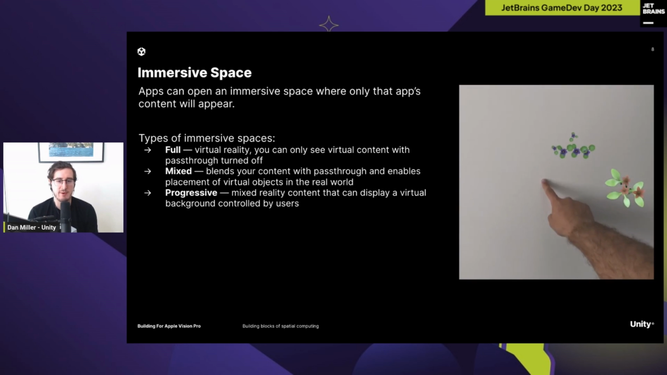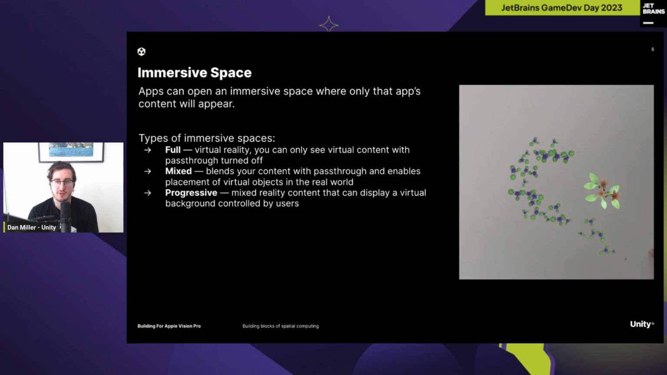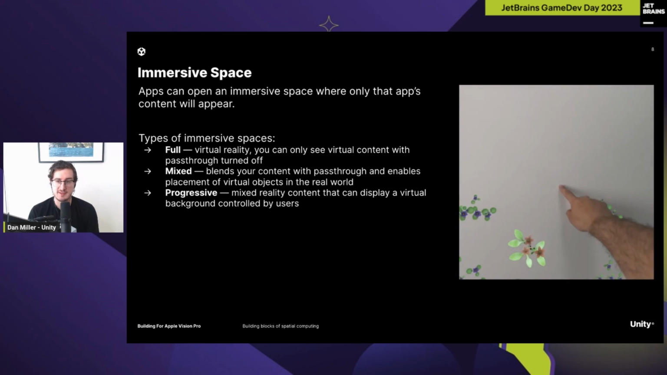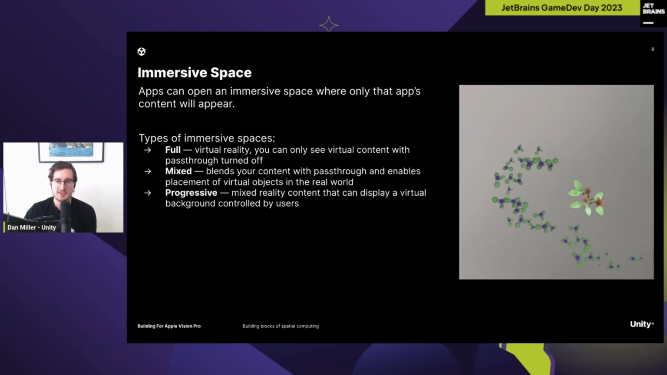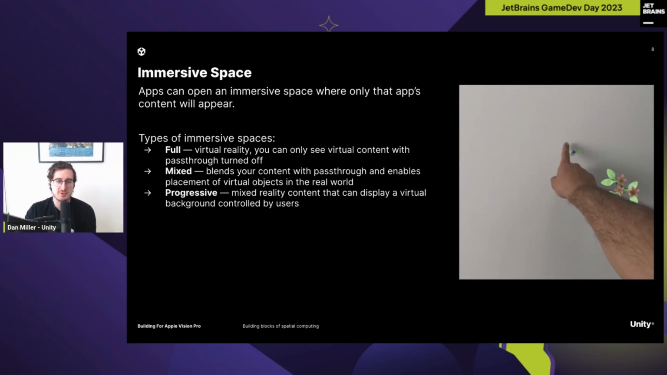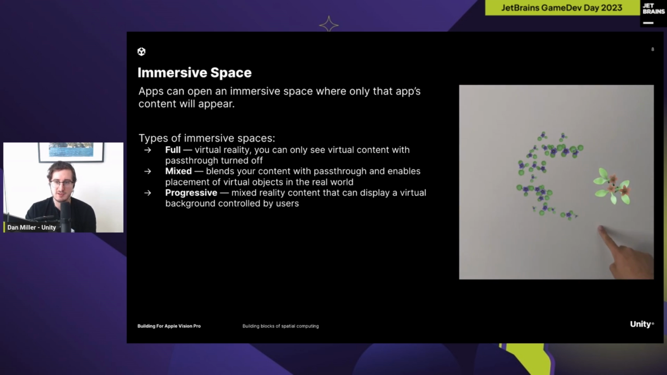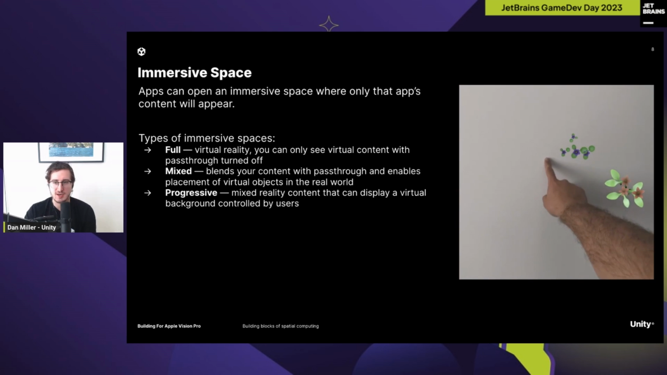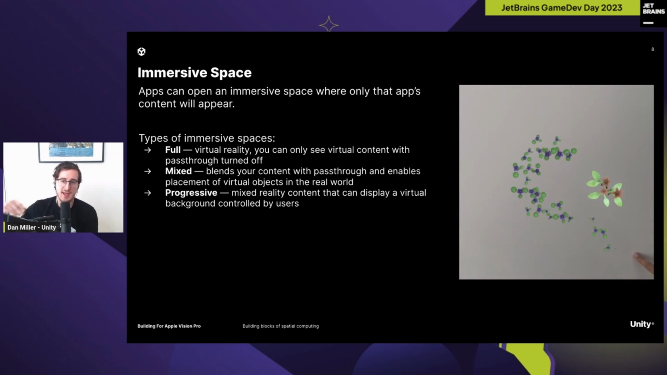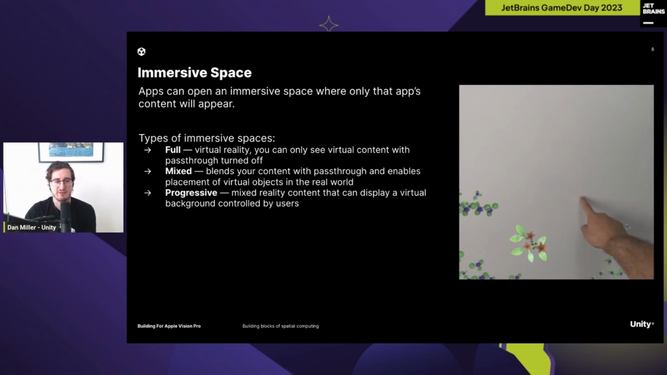And that's allowing you to look at the pass-through video or really look at the real world and interact with it by placing virtual content in it. And lastly is progressive. This is kind of like a style on mixed where you're in the real world, you can place virtual content, and you also can supply a skybox or some 3D content that is managed by the users themselves. So maybe you're watching a certain type of immersive video and you can provide an additional level that the user can then use the physical dial on the device to control the level of immersion that they want.